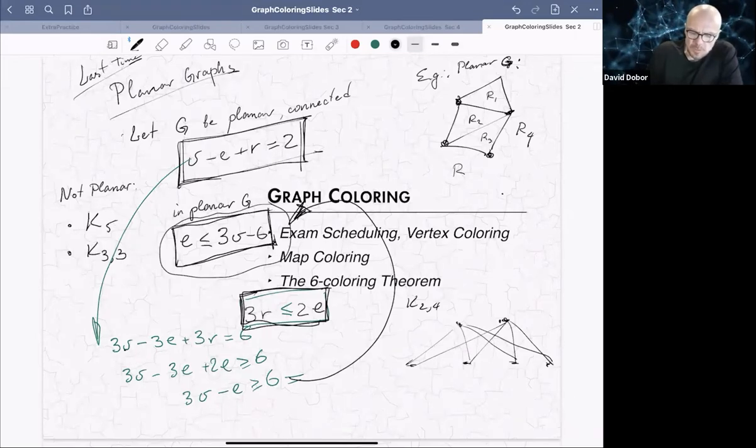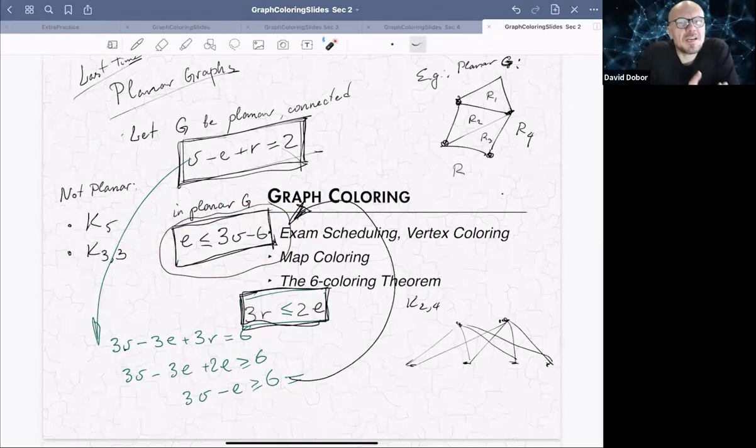Then we used Euler's formula, which we proved earlier, to ultimately obtain this result, that if a graph is planar, it simply can't have too many edges. What do we mean by can't have too many edges? More precisely, the number of edges should be smaller than, or at most, 3 times the number of vertices minus 6. So that's the result.